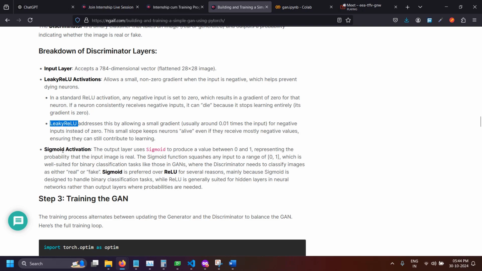Then we have a sigmoid activation. What this means is, to produce values between 0 and 1, we will require this activation, representing the probability that the input image is real. It squashes any input to a range of 0 to 1, which is well suited for binary classification tasks like GANs, where the discriminator needs to classify images as real or fake.